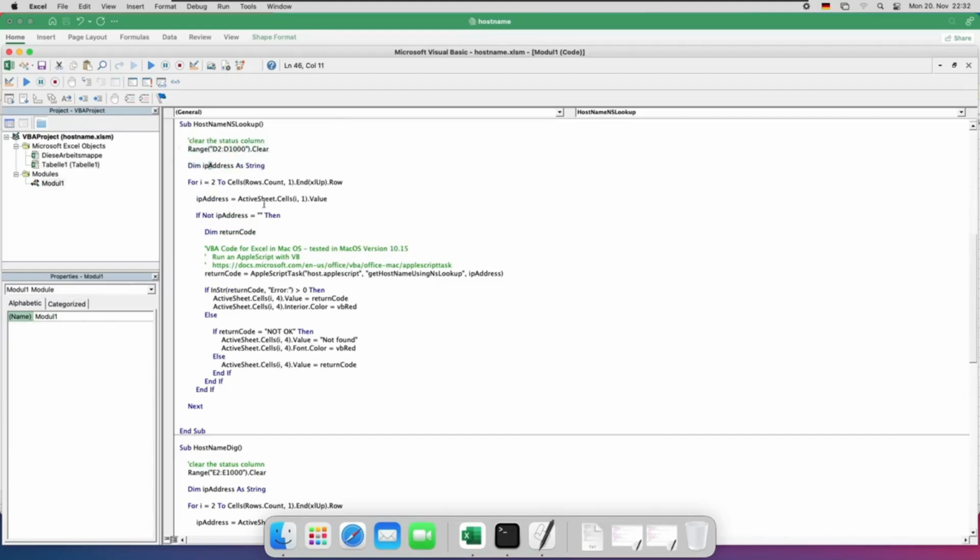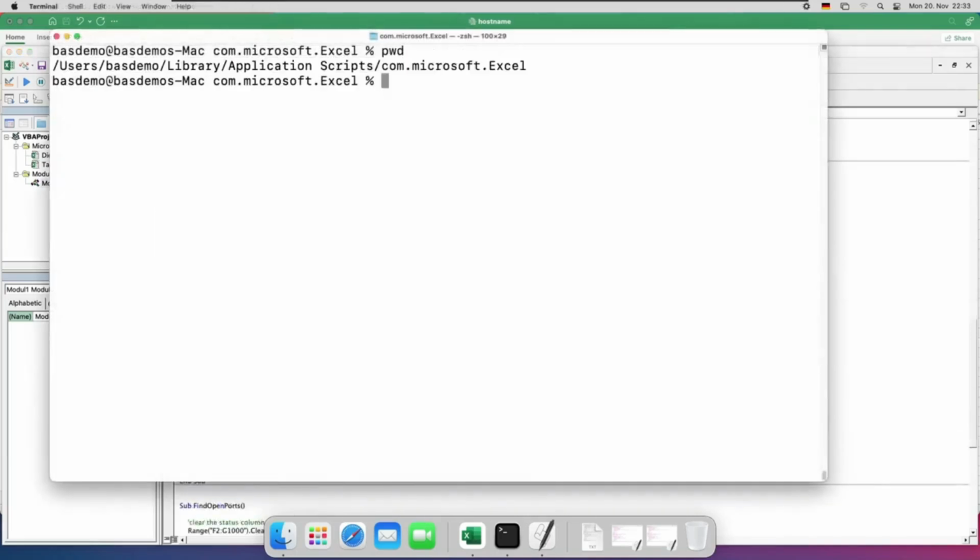The first function is going to be called get hostname using nslookup, which takes the IP address as an argument. If the function returns a hostname, it is written in the cell. Otherwise, we can have two kinds of errors: one is that there is no communication with the IP address, and the other gives an explanation in the error message. Now let's open up the host.applescript file. This is again found under the folder Library/Application Scripts/com.microsoft.Excel.